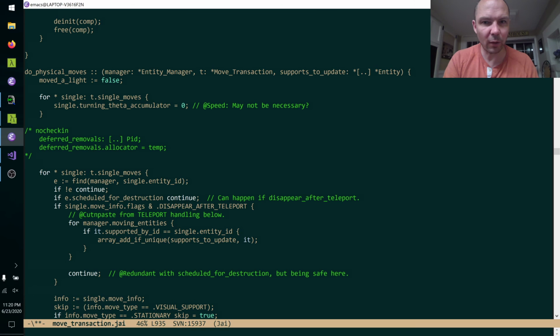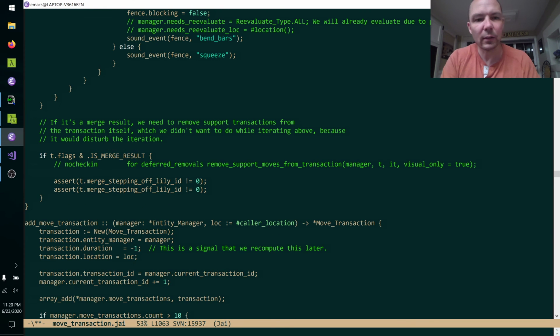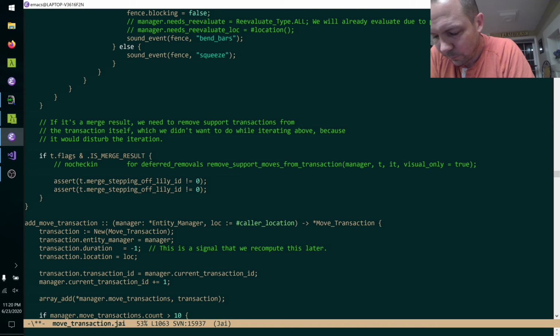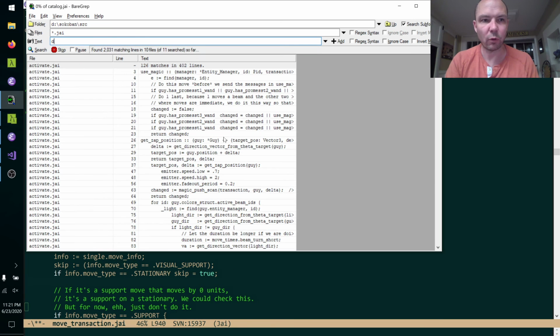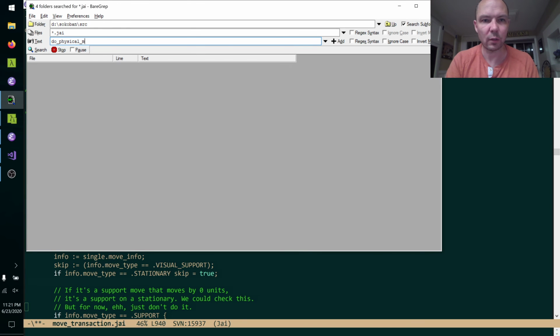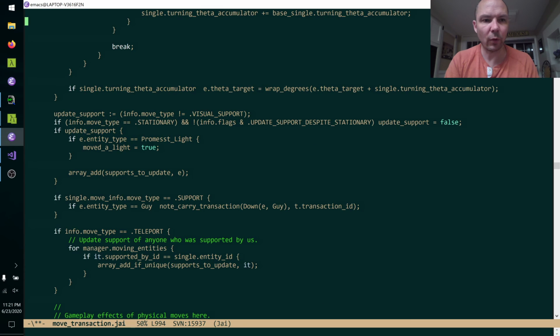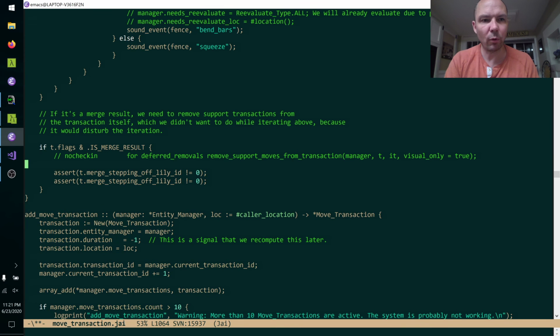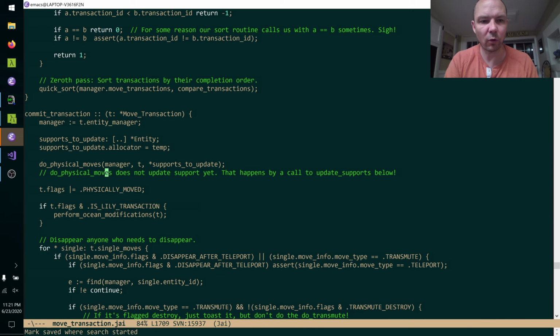Or is that from the outer? Oh, it's in the outer. Could do this in the outer loop, right? Because this only gets called from one place, I believe, for good reason. Yeah, let's do that. Because again, why pollute the core with this stuff? Okay, so do physical moves gets called here.